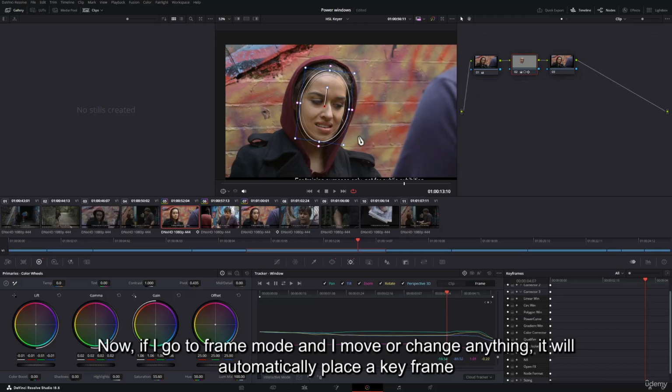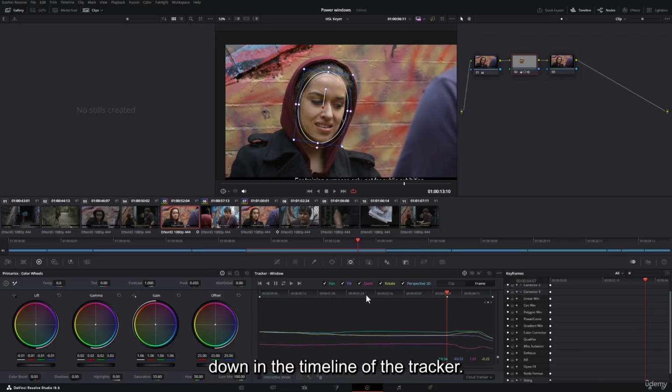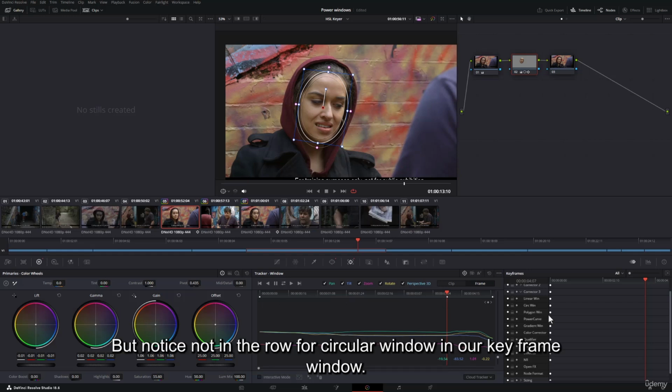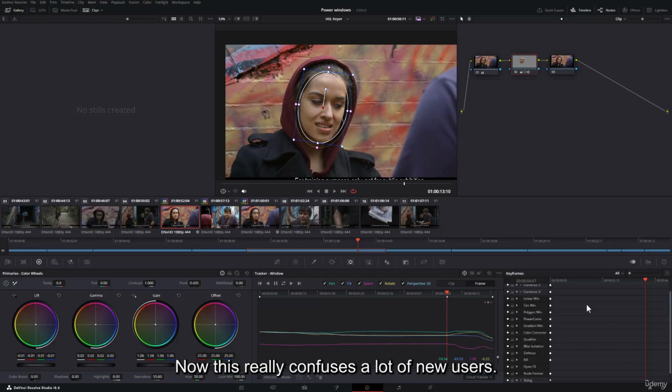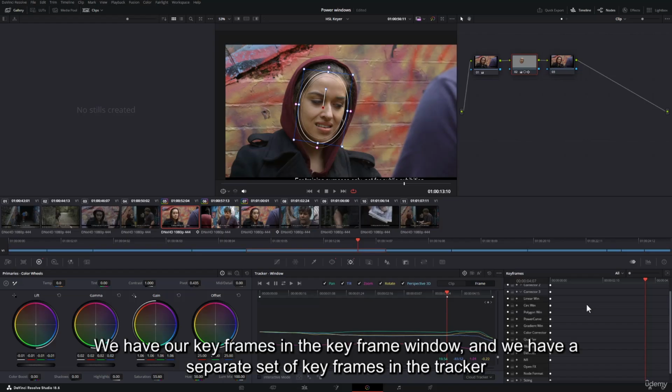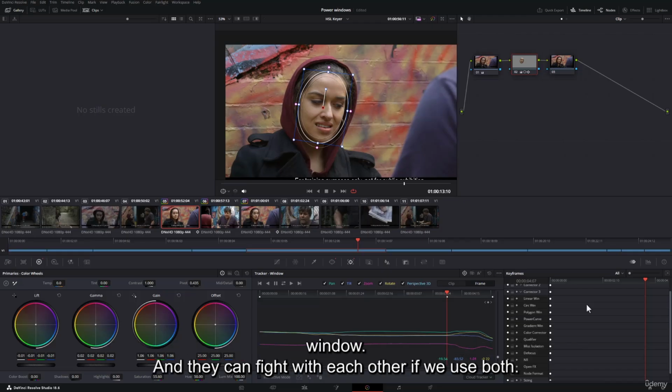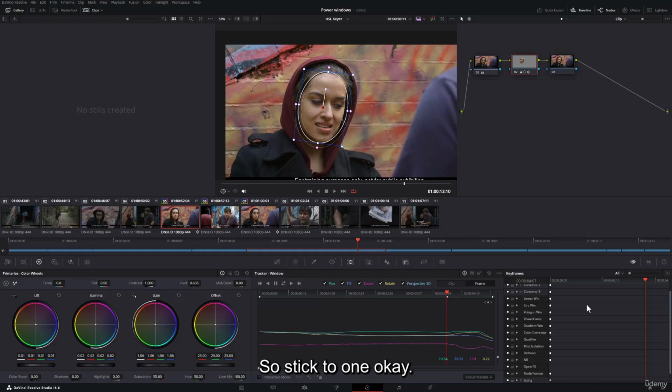Now if I go to frame mode and I move or change anything, it will automatically place a keyframe down in the timeline of the tracker. But notice, not in the row for circular window in our keyframe window. Now this really confuses a lot of new users. We have our keyframes in the keyframe window, and we have a separate set of keyframes in the tracker window. And they can fight with each other if we use both. So stick to one. Okay?